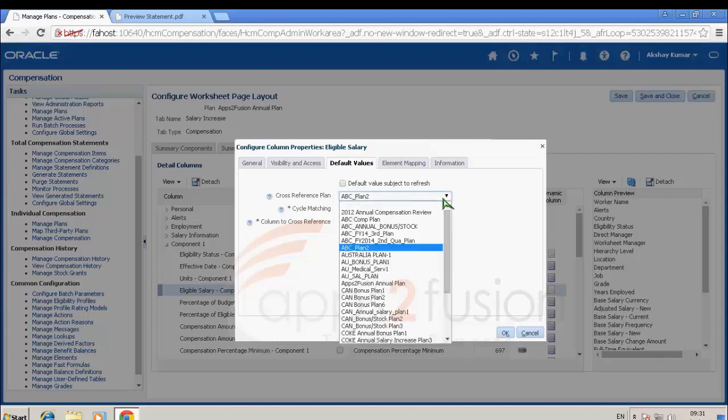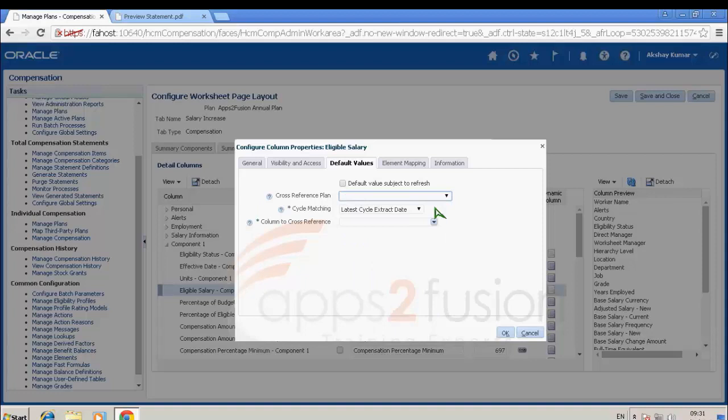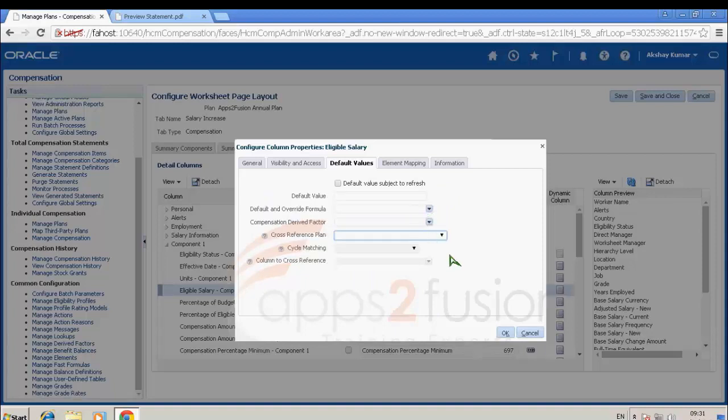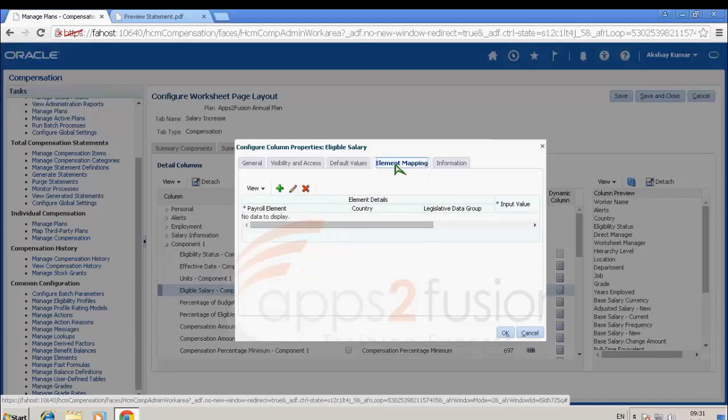So I'm just cancelling it. Now, next thing is, this is one of the main things. This particular tab is not necessary. It will not be available for all the columns. It is available for specific columns where you want to map the salary component and all.